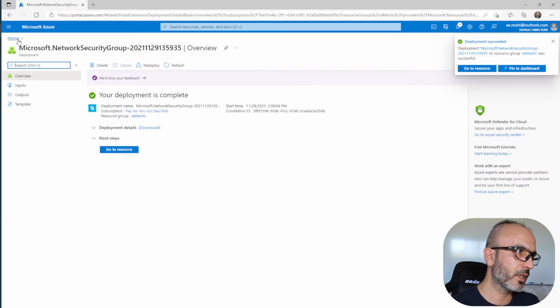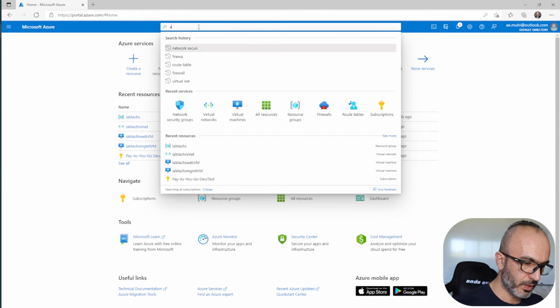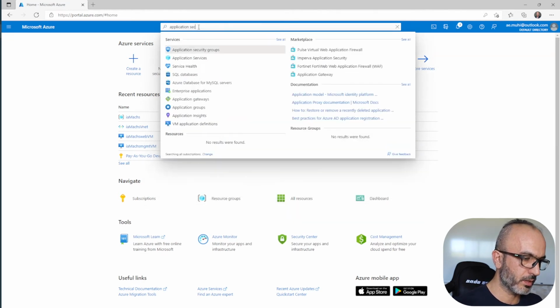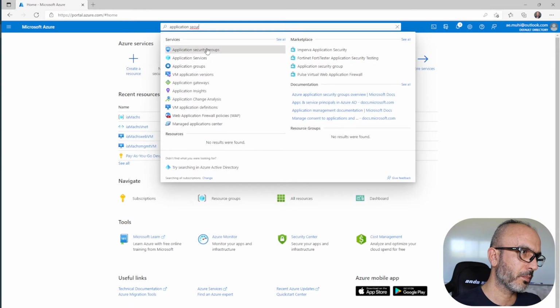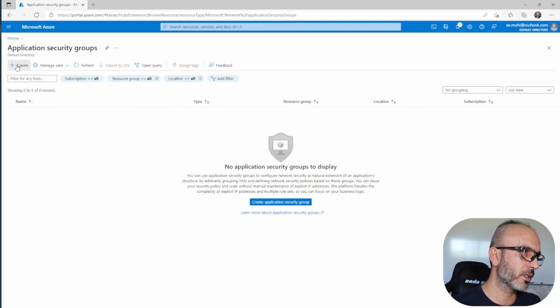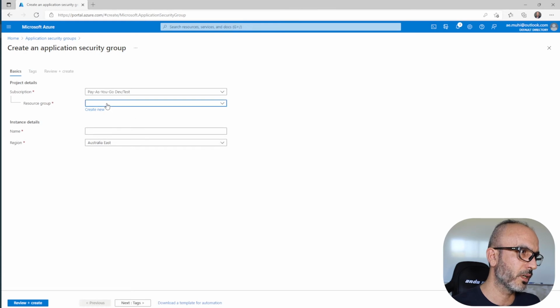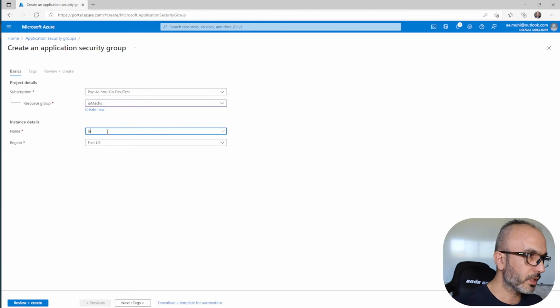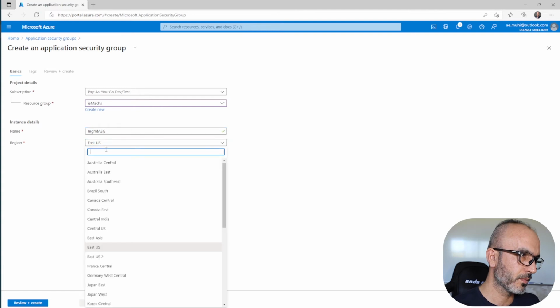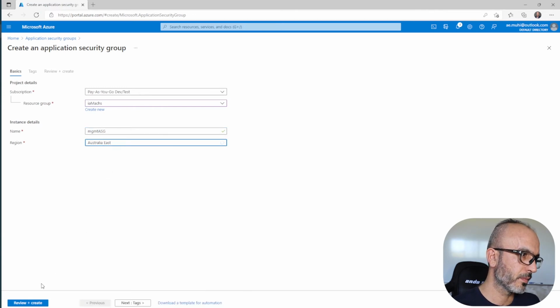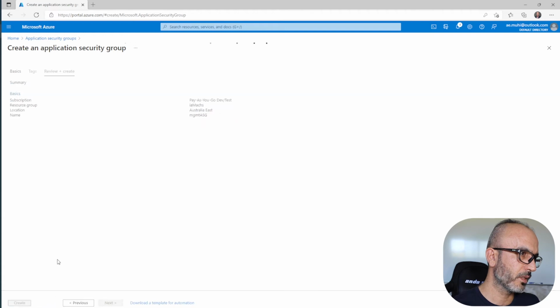Next, we want to create the application security group. So let's search for application security groups. Pick the application security group from the search results and then click create to create a new one. So we need to pick the resource group and give it a name. We will call it management ASG. And then review and create, and then create.